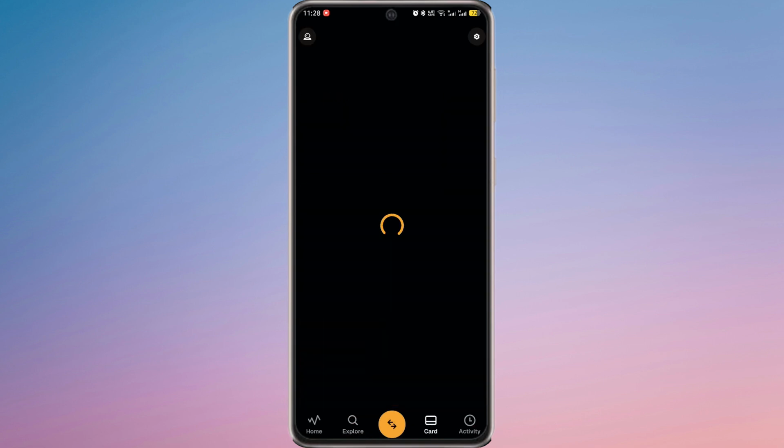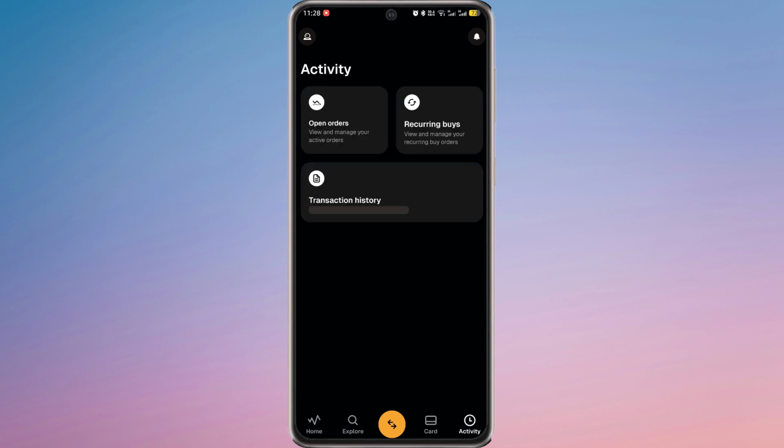The card section allows you to manage your Gemini card for payments, while the activity tab shows your open orders, transaction history, and other account activities, helping you keep track of all your actions in one place. Now you know how to use the Gemini mobile app.